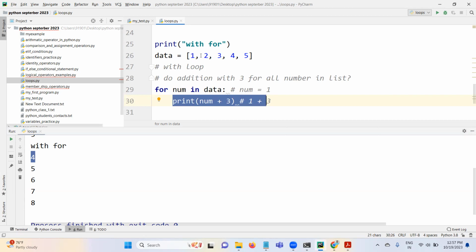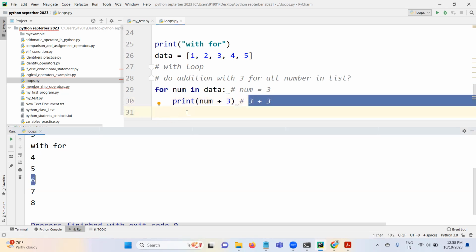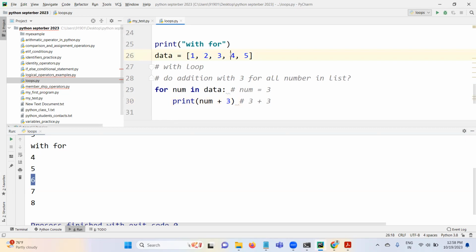After executing this loop, it will go and fetch the second item in the second iteration. What is the next value? 2, right? Now num value is 2. Num is equal to 2. Here num plus 3, 5. That means num value 2, 2 plus 3, 5, right? 5 printed here. And it will go and fetch the next value again. 3. Now num value is 3. 3 plus 3, 6. And it will go and fetch the next value.